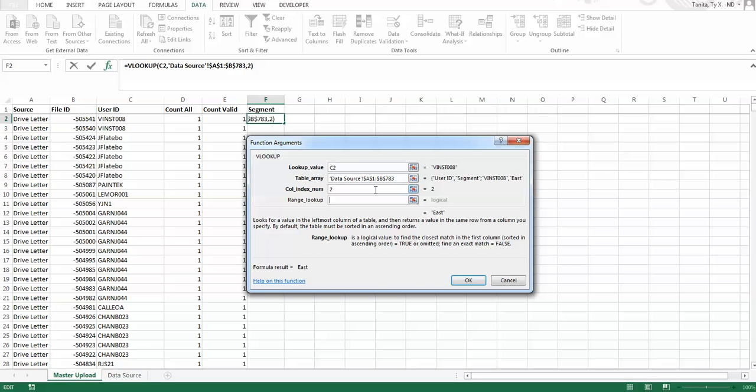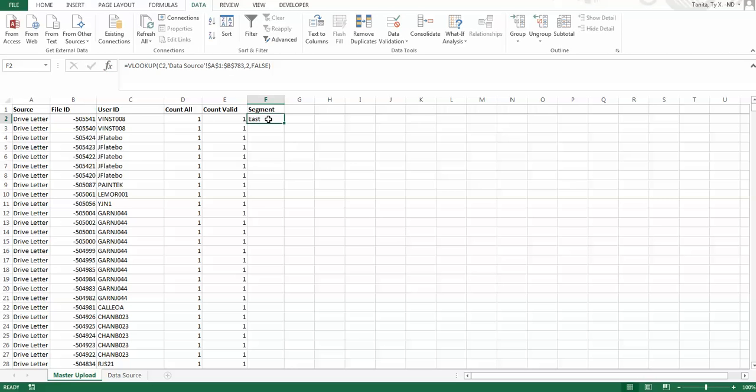Now, for the range lookup part, as you can see here, if you put in true, what this means is it's going to find a relatively close match. And that's not what we want. We want an exact match. So we're going to put in false. And we're going to hit OK. And as you can see, it says east.